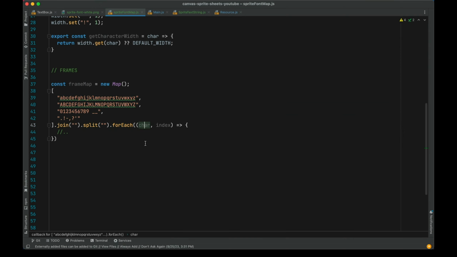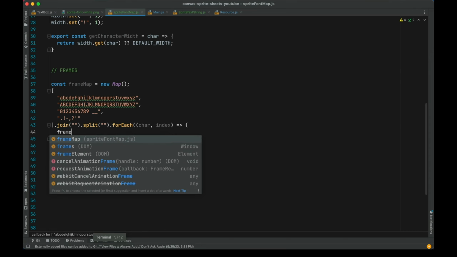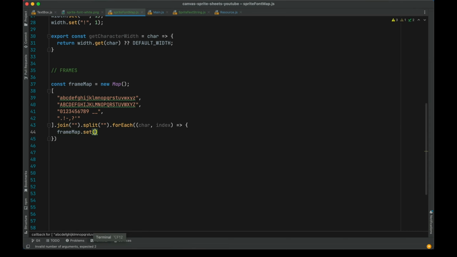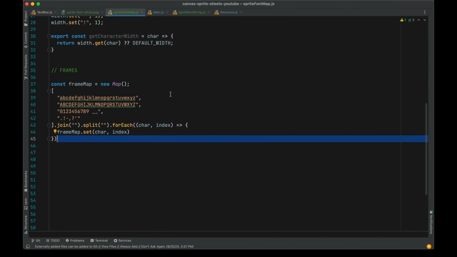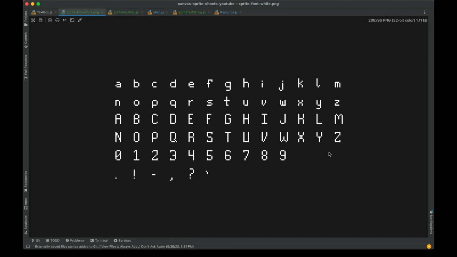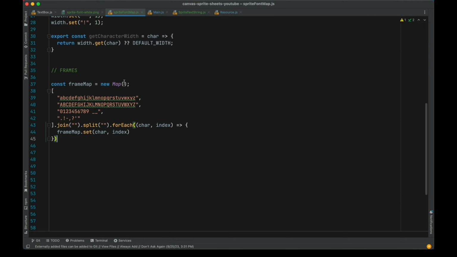So we'll start at lowercase a, that'll be 0, lowercase b will be 1, etc. So we can just use that index as the value in the map per each key. So we'll grab the frame map and set the character as the key to be whatever the index is. So when this runs, it's going to automatically populate our frame map, so we don't have to manually do that. If you end up adding any special characters or anything else to this image, you're going to want to make sure you add it to the array at the matching spot.